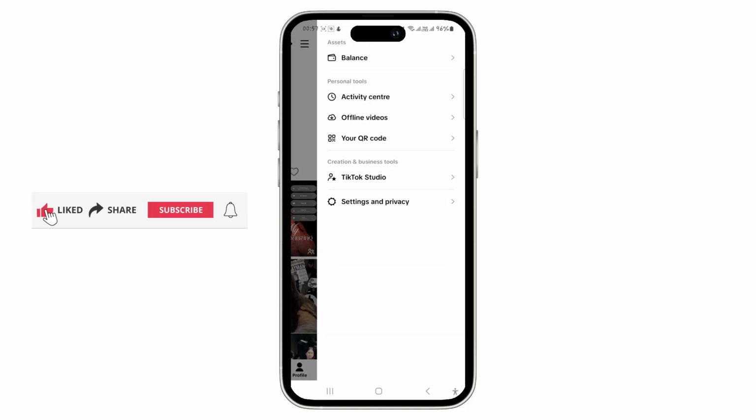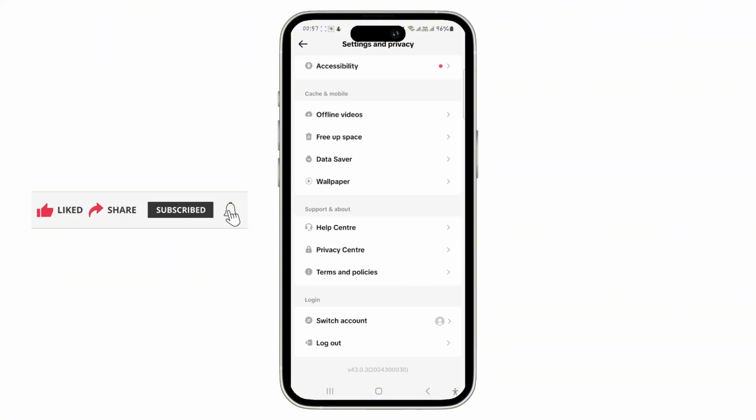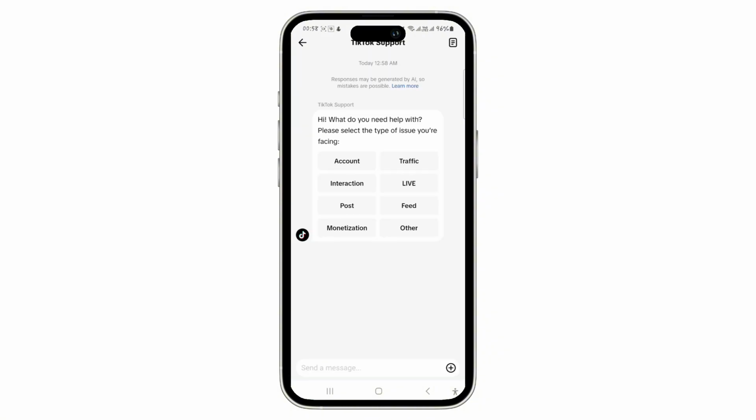From here, tap on settings and privacy and then scroll all the way down and go to help center. Here, you'll get the option of chat with us in the bottom of the screen. Go ahead and tap on that. In the chat, you can report your problem. Or you can also go ahead and select any of these options over here.